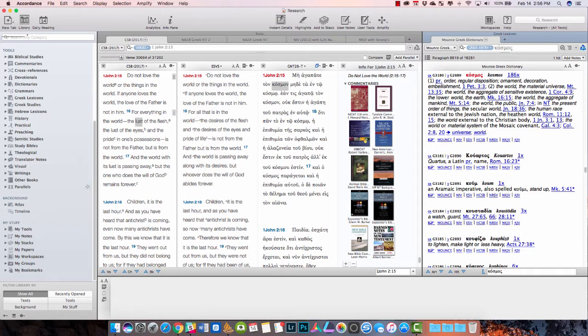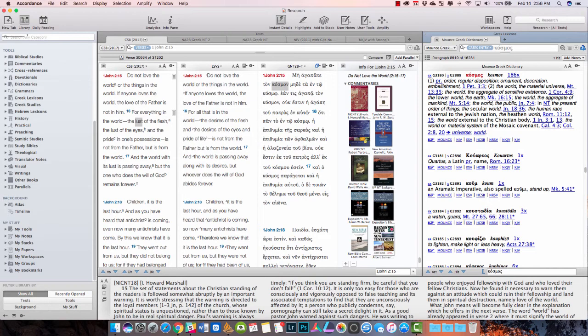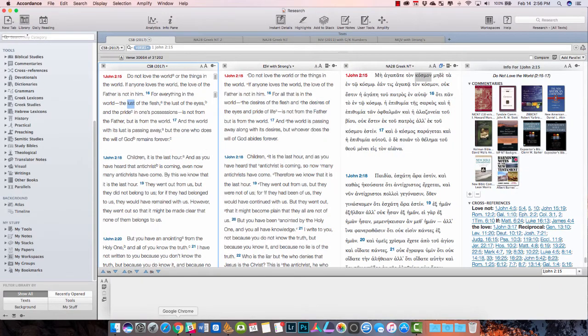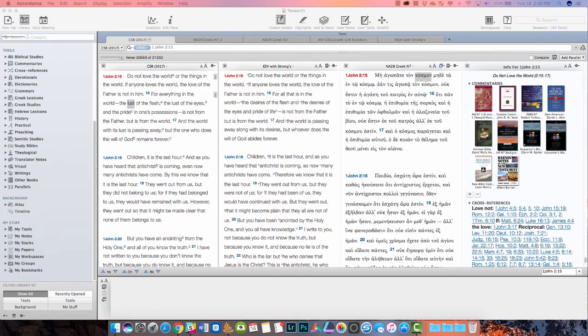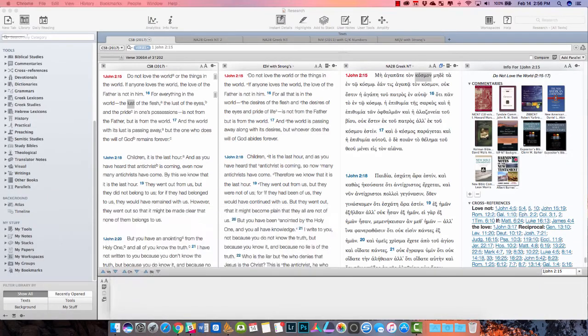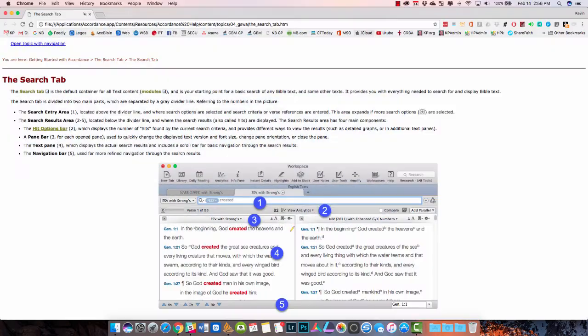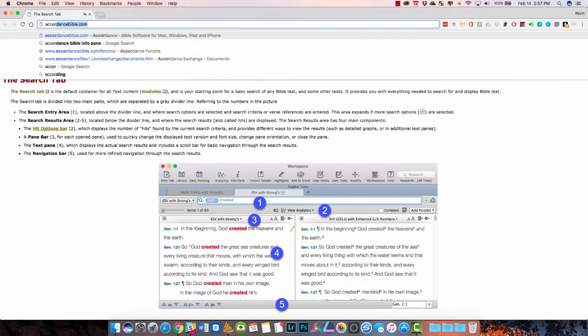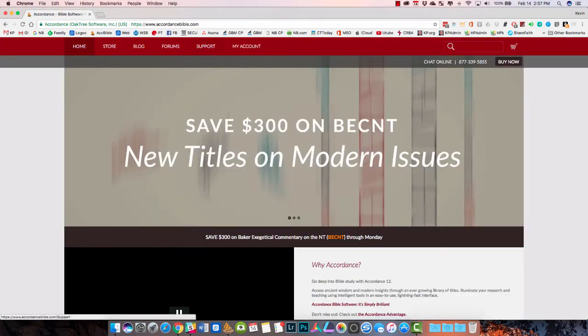Now, I've just shown you the basics. Again, I'm not an advanced user of Accordance. If you really want to get into more detail as to how to use the program, they have great help tools. Actually, I think you can go right from the program, open up help, and it's going to open up a website with help, or you can go to accordancebible.com and support.